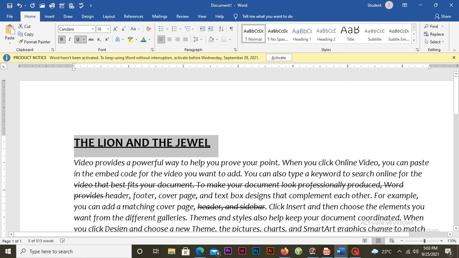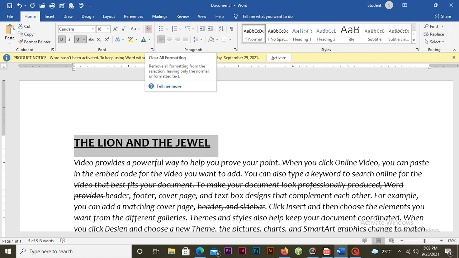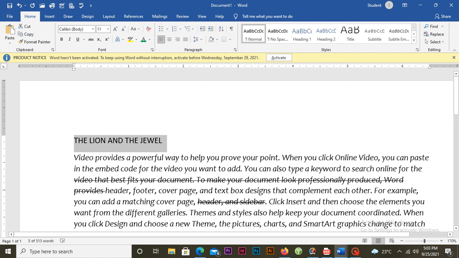So let's assume that we want to get rid of all those formattings and we want to remain with only our regular text. You will just have to click on this option once, and then it is going to get rid of all the formattings. Right now this selected text is in Calibri, and the font size is 11. There is even no underlining, so it means only the formatting has been gotten rid of.